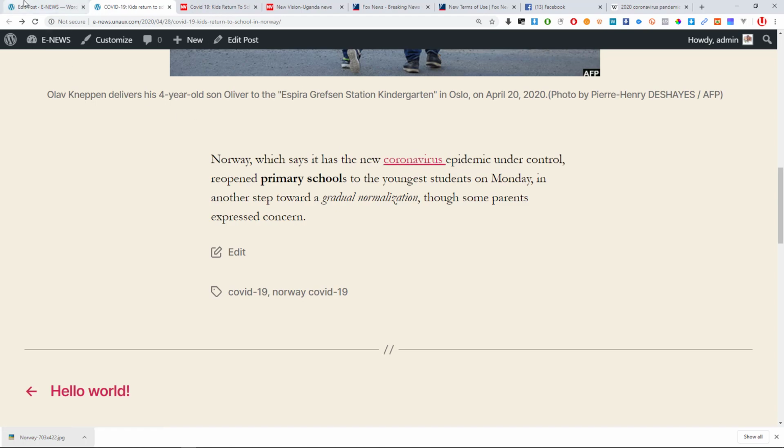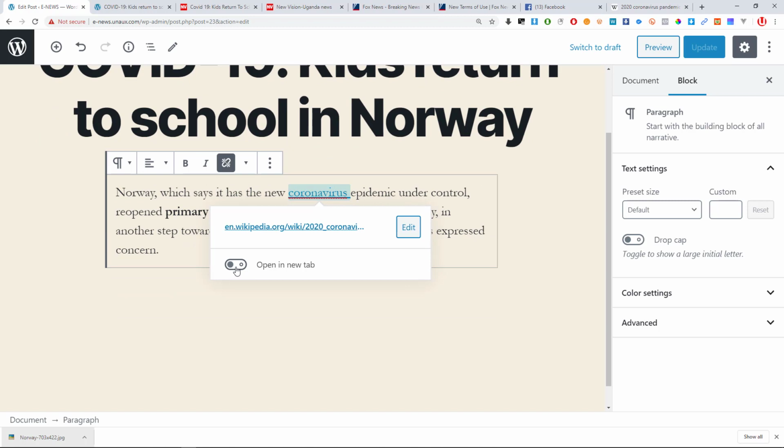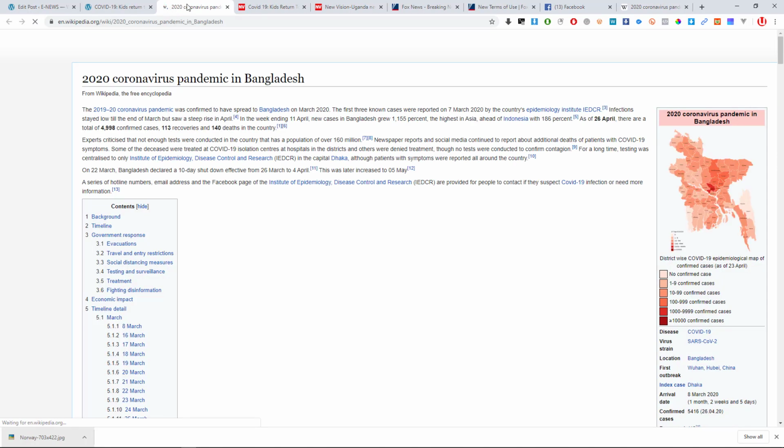So to do that, I'll have to come here and again click on this link, and then you see open in a new tab. I check this. Then if I update, I come and refresh. Always make external links open in a new tab. But if it is a link within your website, you don't need to check open in a new tab. Do it when it is an external link. So if I click here, you see it opens in another tab.